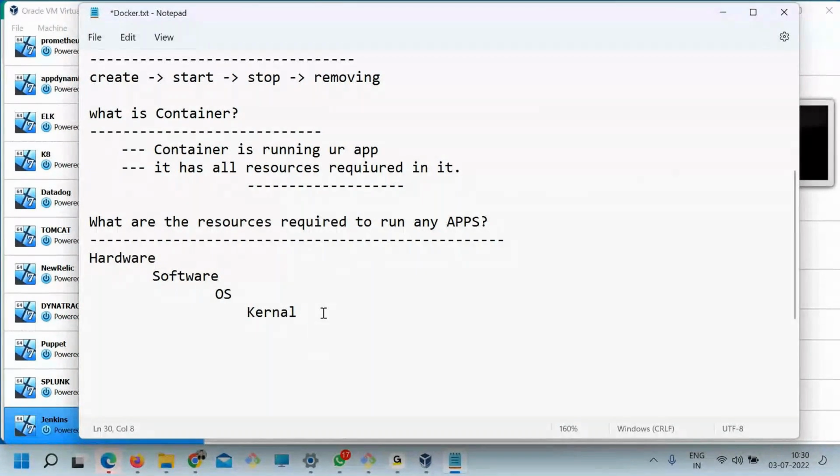Now, guys, the kernel has multiple resources also. We need to understand that. What are the resources we have in the kernel? Here we need namespaces. These are the resources. Then we need cgroups. We need capabilities. So cgroups, capabilities, namespaces: these are the things we need.